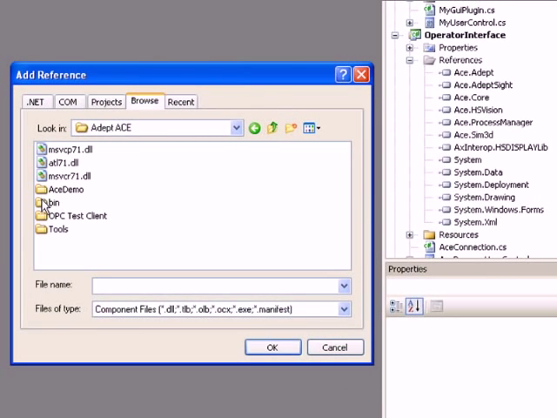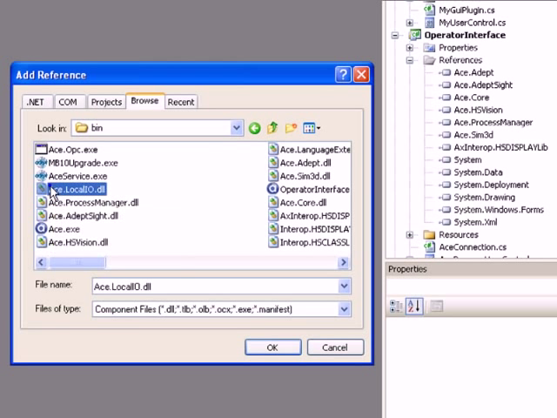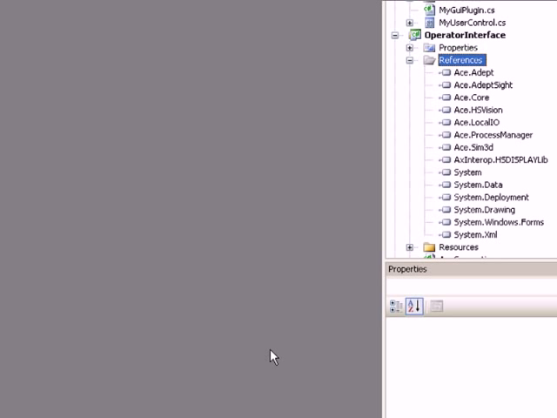Browse to the bin directory in the ACE installation folder. Click ace.localio.dll and click OK. As you can see, ace.localio.dll gets listed under References for the Operator Interface project.